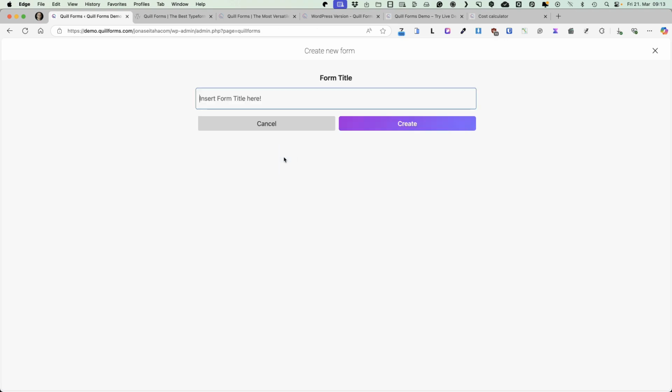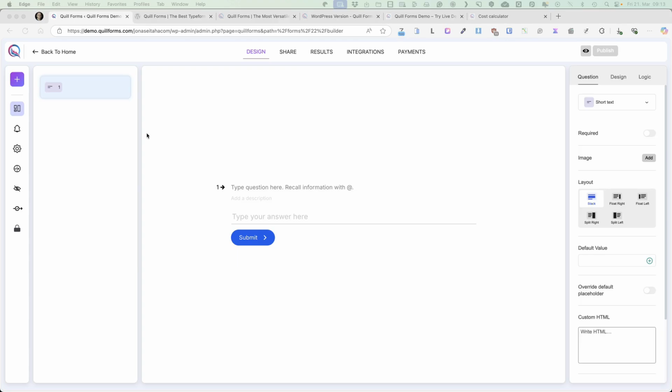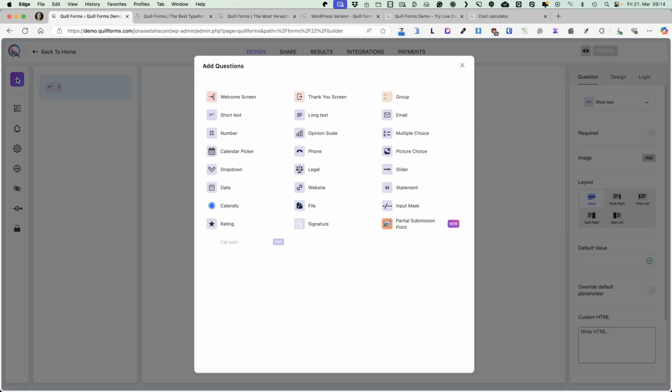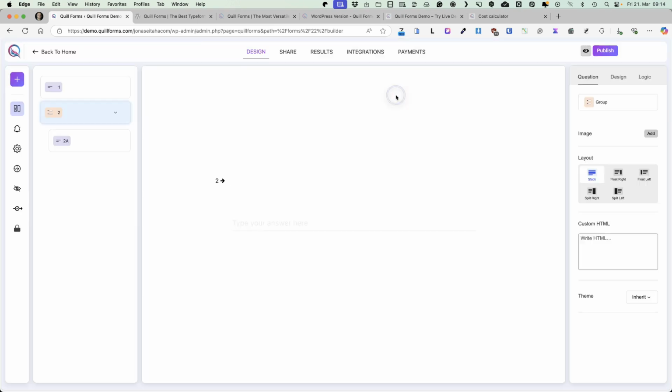So let's start here. Give it the title, WordPress cost calculator. Let's create it. And now you'll see that there is already one question added here. To add another field, click on this plus button here. And you'll see that currently you can choose between 24 different field types. First, I'm going to select group field and I'm going to delete this field here.